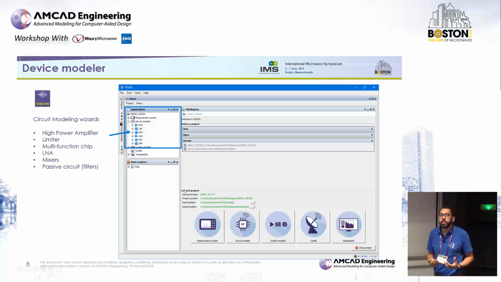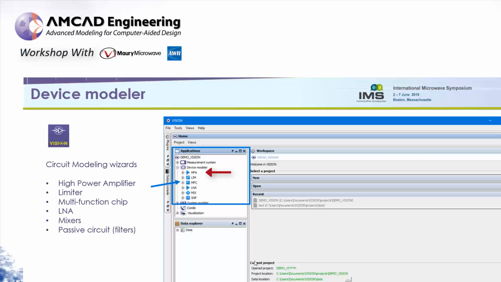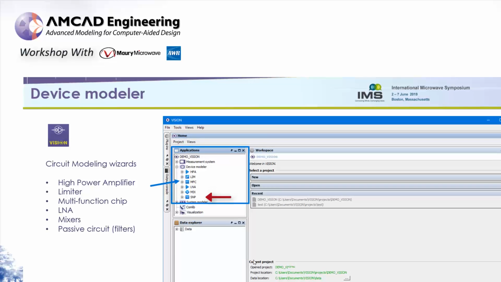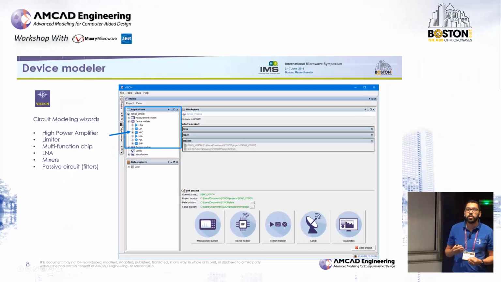Once we have this input data, we will use the circuit modeling toolbox. This one provides dedicated templates depending on the kind of circuits to be modeled, as it could be power amplifiers, but also limiters, multifunction chips, LNAs, mixers, or even passive circuits such as bandpass filters. In this latter case, S parameters files will be used to extract an equivalent model of this passive circuit to enable time domain simulation.